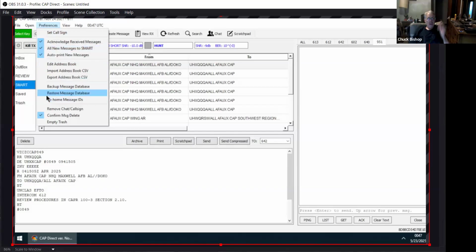Most of this other stuff is not being used now. This confirm message delete, that's if you click the message and tell it to delete it, and it says, are you sure? If you say yes, it'll delete it. If you say no, then it won't delete it. Okay?